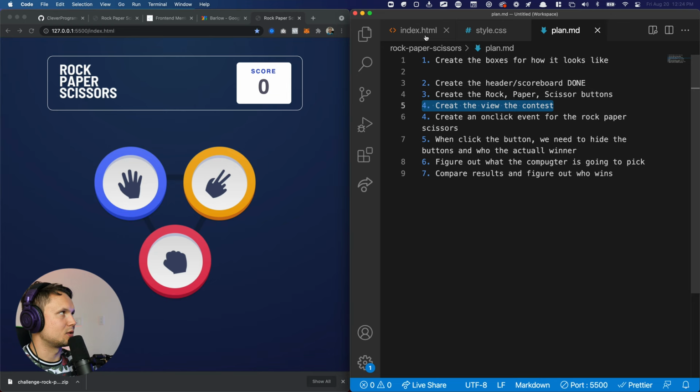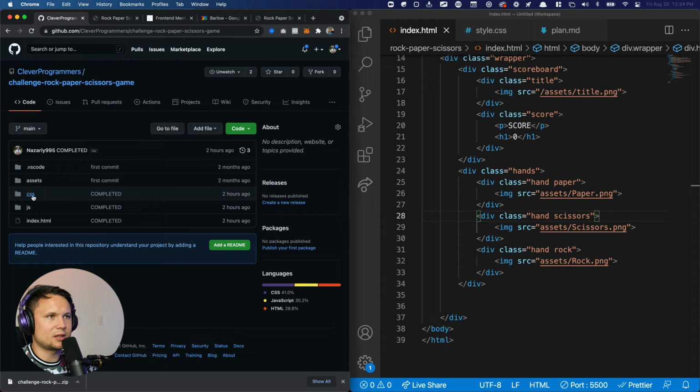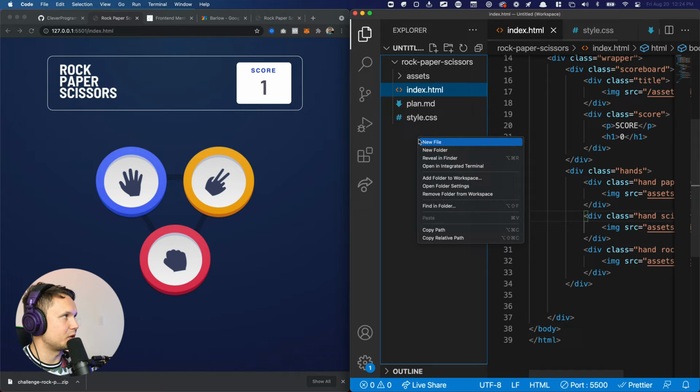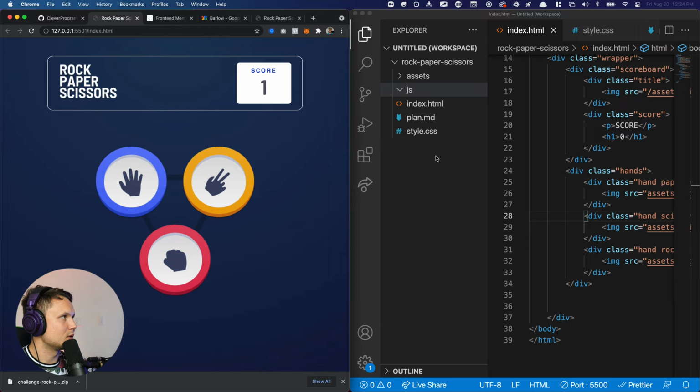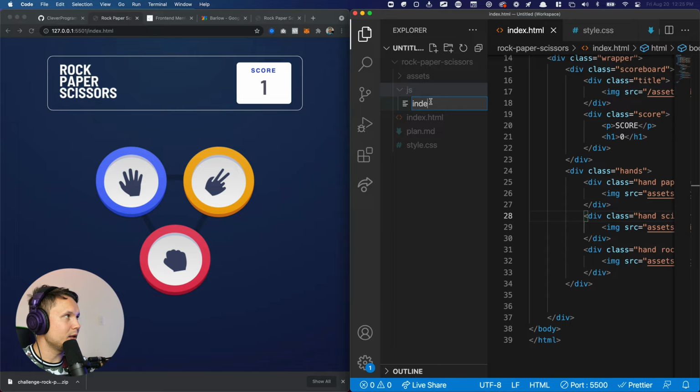To create the JavaScript portion again, I'm actually going to follow along just the way I did it here with JS. Let's create a new folder called JS. Inside here, I'm going to create a new file called index.js, guys. Beautiful. All is good.